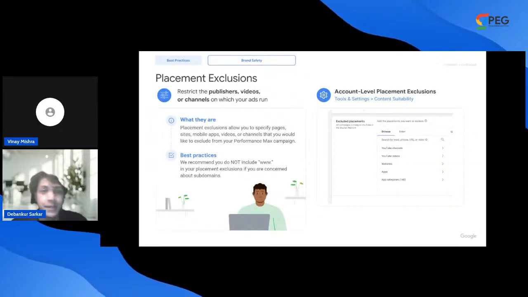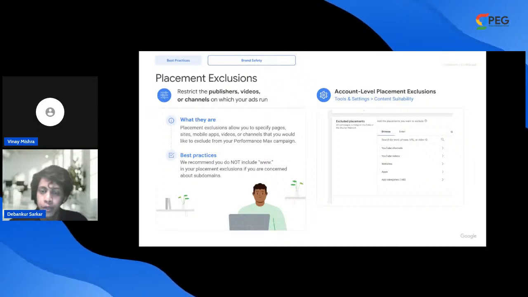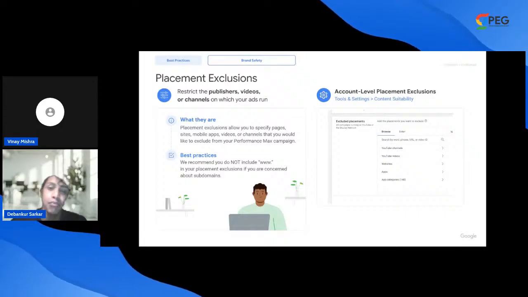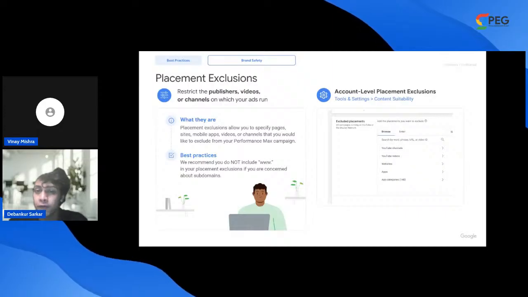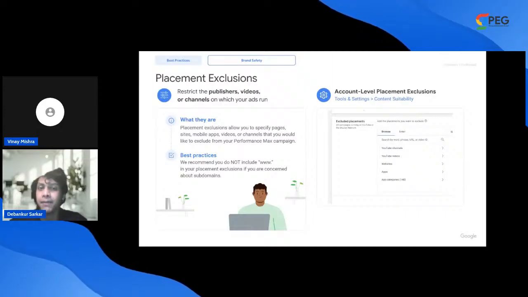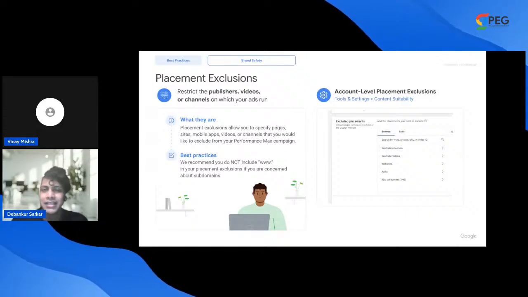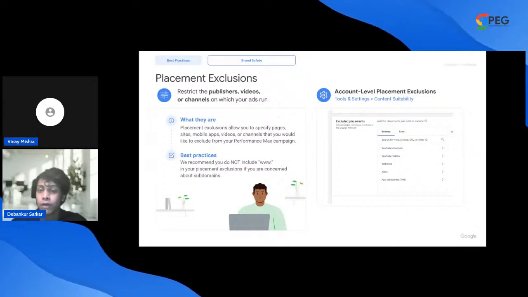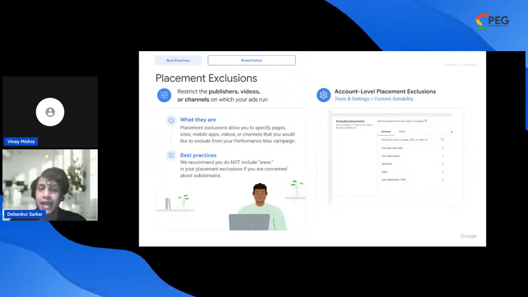Now, talking about placement, we are at placement exclusions. Now, placement exclusions basically allow you to restrict the publishers, videos or channels on which your ads run. So we are getting even more granular there, right? Essentially, it gives you precise control over where your Performance Max ads will appear or will not appear. So again, placement exclusions basically allow you to specify pages, sites, mobile apps, videos or channels that you would like to exclude from your Performance Max campaign. And this is a crucial tool for maintaining brand suitability and ensuring that your ads appear in appropriate contexts.